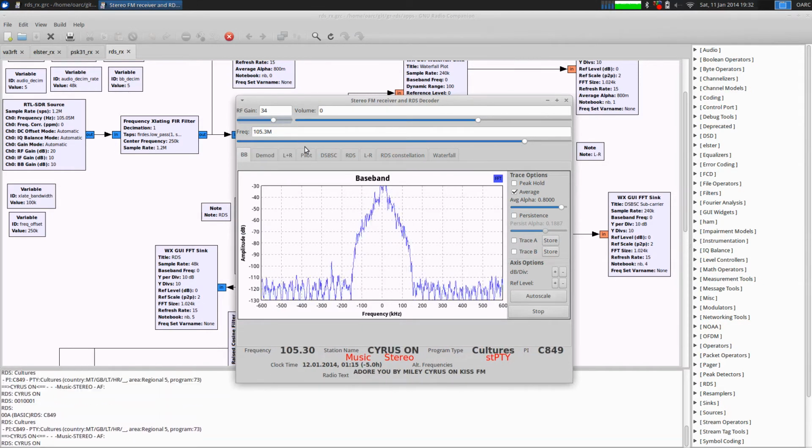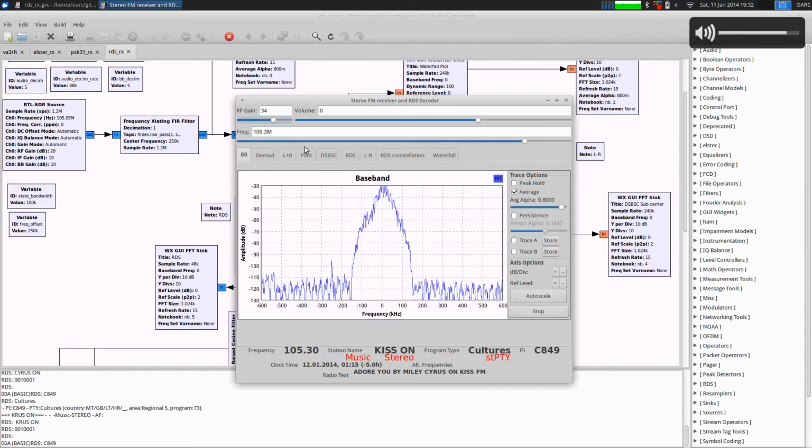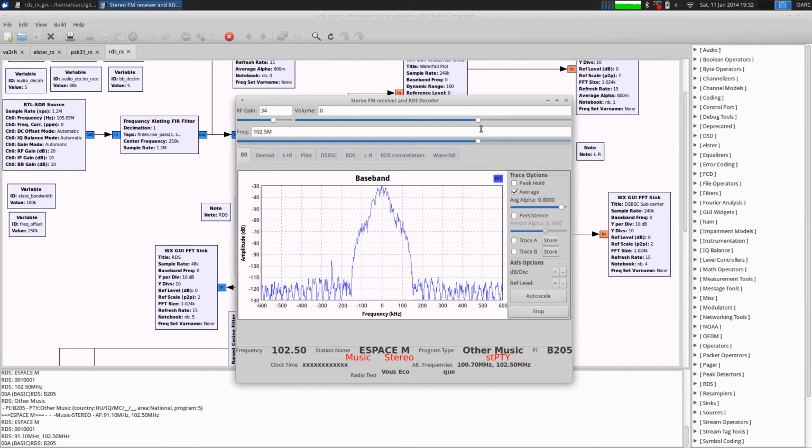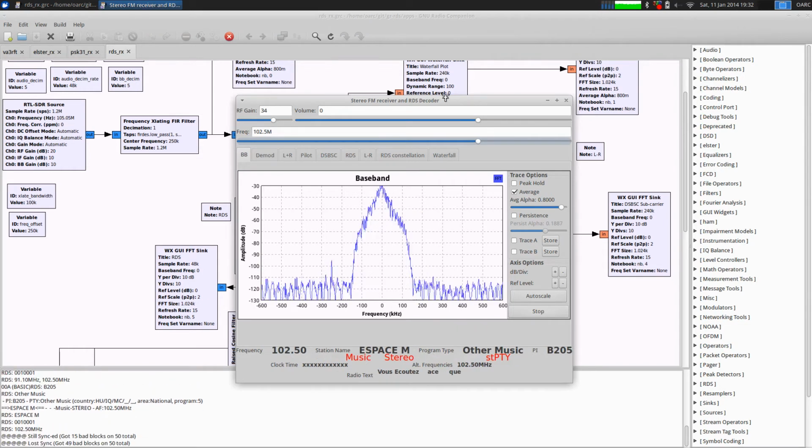And I'll put the audio back up a little bit here so we can hear it. And if I want to retune, I can just drag the slider here. Let's try 102.5. There, so there's another station, and we're getting all the data decoded.